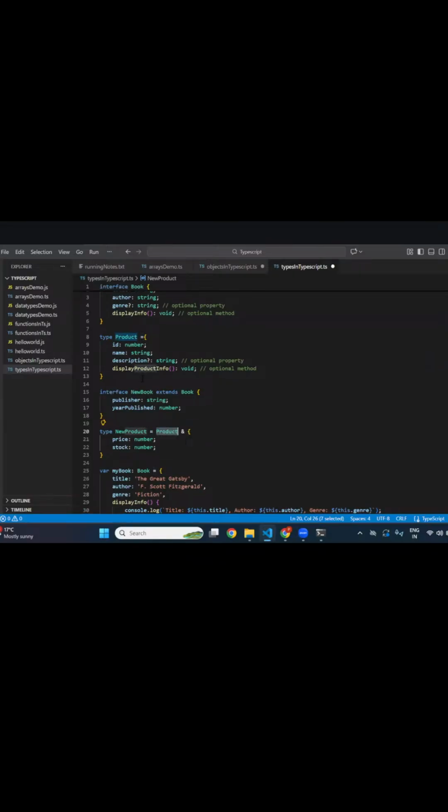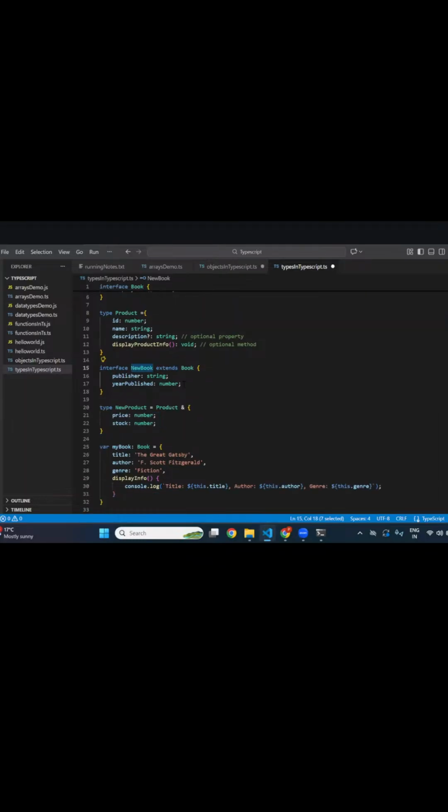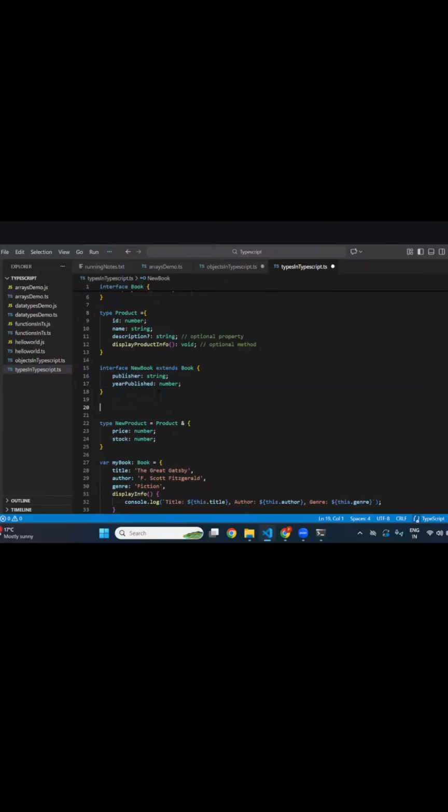Whereas in case of your interface, you say whatever the existing book we have, along with this is the book which extends these new properties along with the existing book properties. So this is the difference between the two. And one more thing is when I say interface book, right?